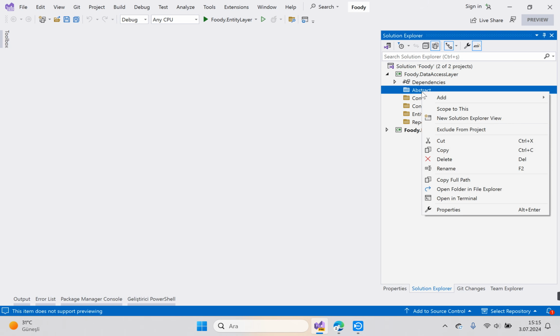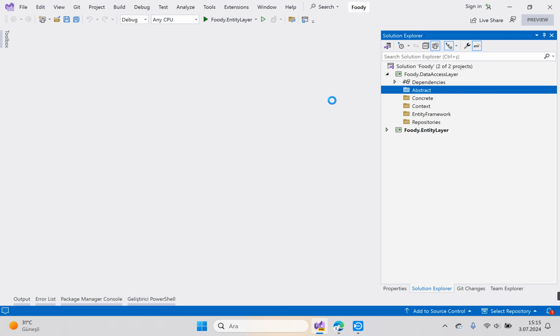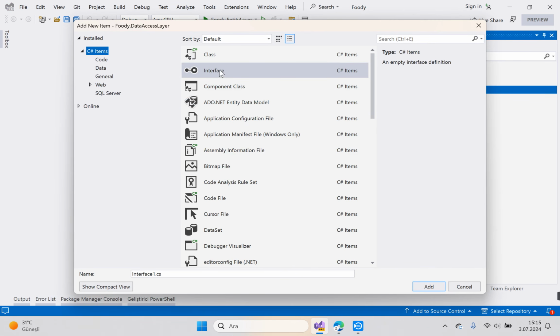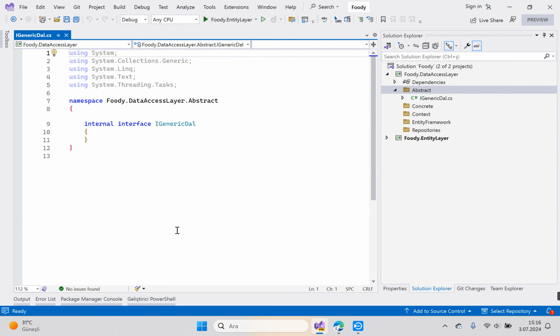Right click the abstract folder, add new item. We will choose interface. Our interface name is IGenericDal. DAL is data access layer. Okay. Change to public. I will explain access modifiers, what is public, what is internal, what is protected, and what is private, in the next lessons.